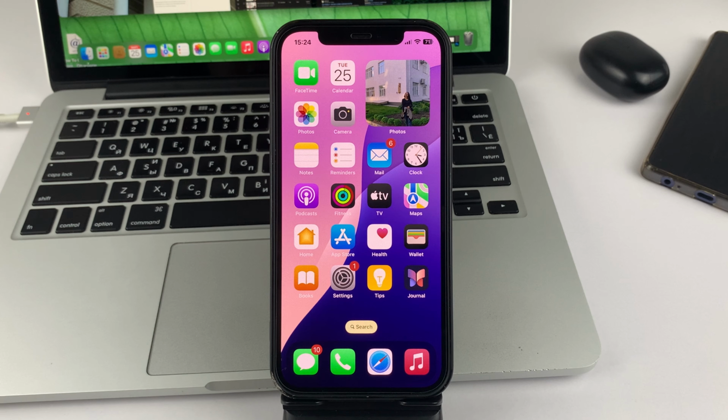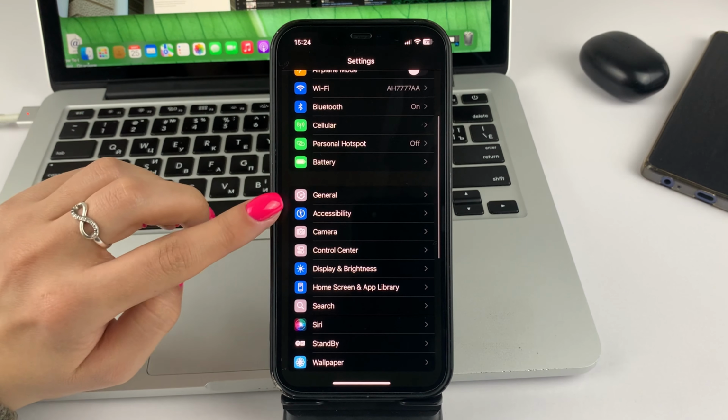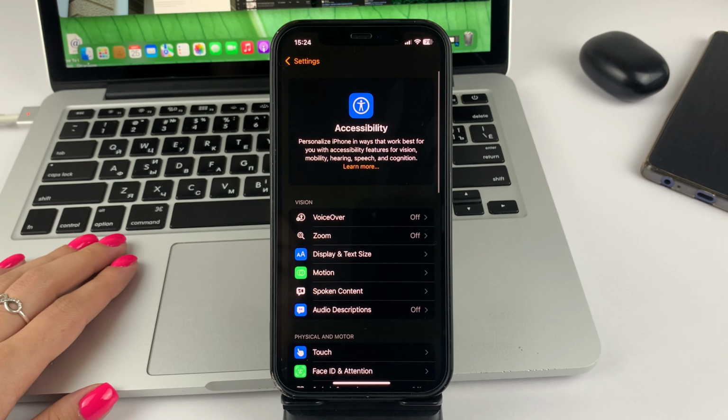Let's get started. First of all, you will need to open the settings on your iPhone. After that, please go to Universal Access here, and then select Display and Text Size.